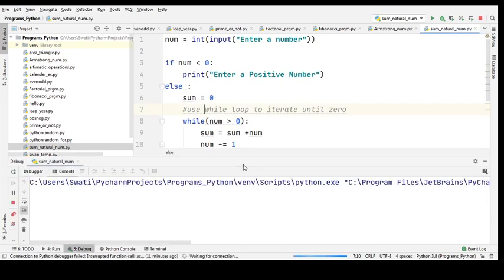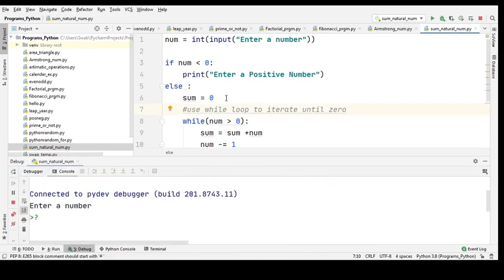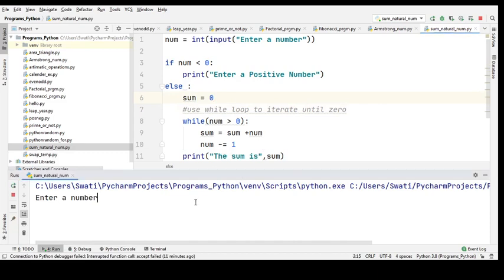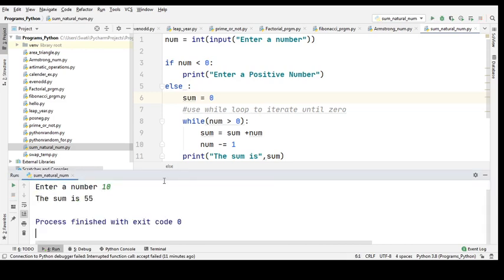I'm going to first debug it. So there is no error. Then I'm going to run it. Stop and rerun. Enter a number. For example, let me take 10. So the sum of the first 10 natural numbers is 55.